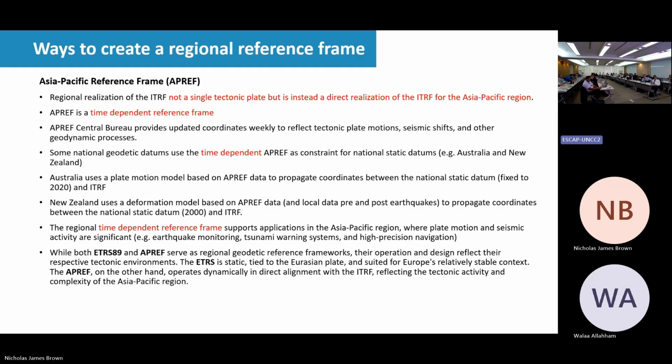Some national geodetic datums use a time-dependent version like APREF as constraint for their national static datums, like Australia and New Zealand. And Australia, as I mentioned before, maps between them using a plate motion model to go from a time-dependent frame, which is called ATRF, which is almost identical to ITRF, and GDA 2020, which is the static datum. So the user gets to pick what they want. A regional time-dependent reference frame is supporting the applications of our region, where plate motion and seismic activity are significant, for example, earthquake monitoring, tsunami warning systems, and high-precision navigation.